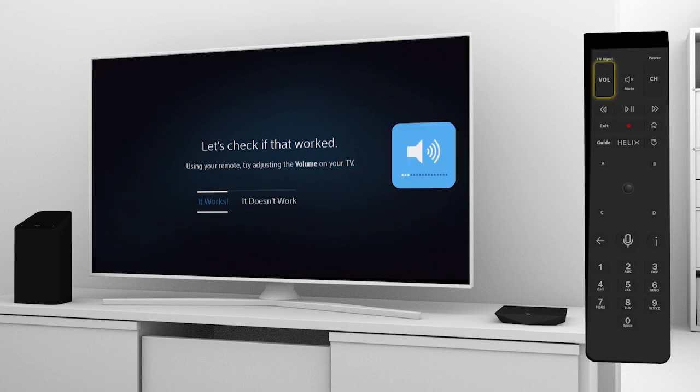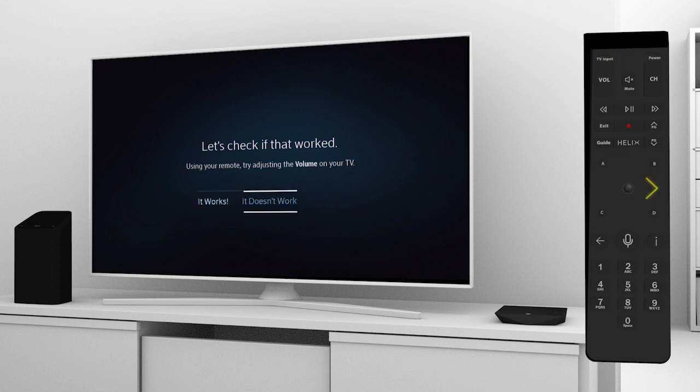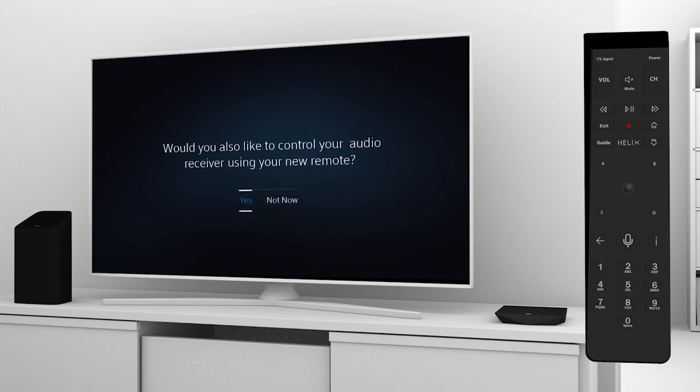If the volume changes, the remote is paired. You can select It Works. If it didn't pair, select It Doesn't Work to repeat these steps with a new code. Lastly, if you want to control an audio receiver with your voice remote, select Yes and follow the steps, which are similar to those in the TV pairing process, or select Not Now to ignore this step.